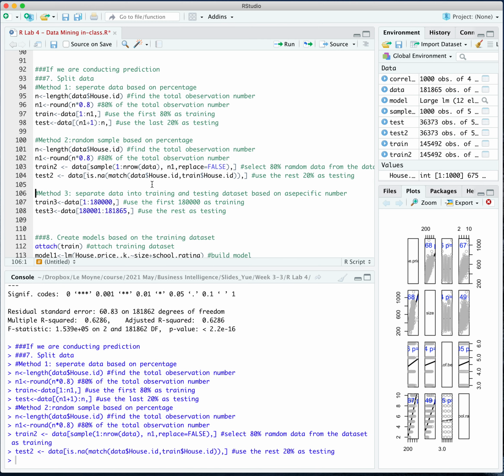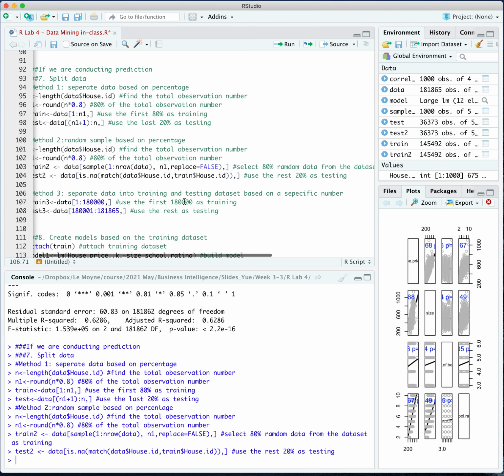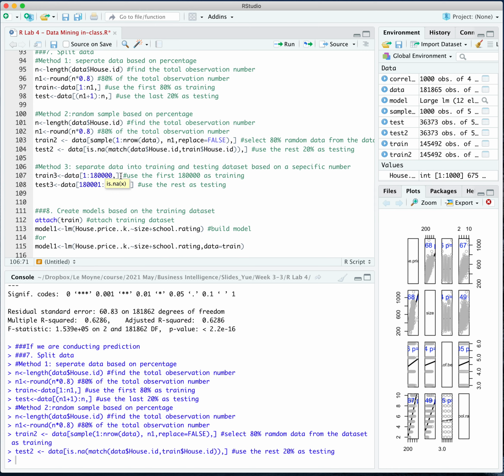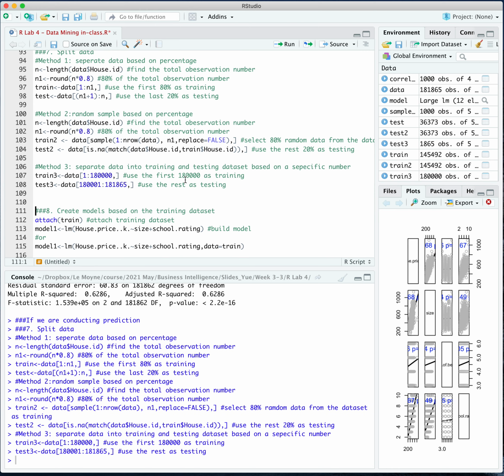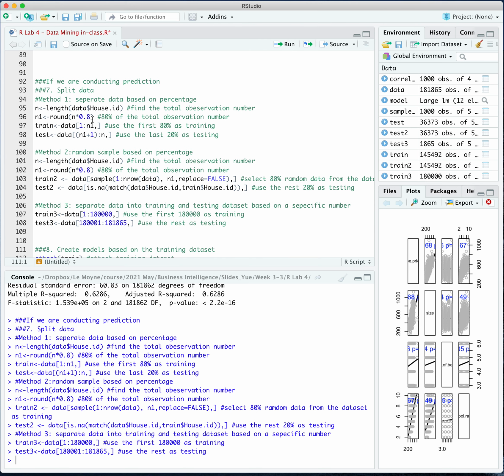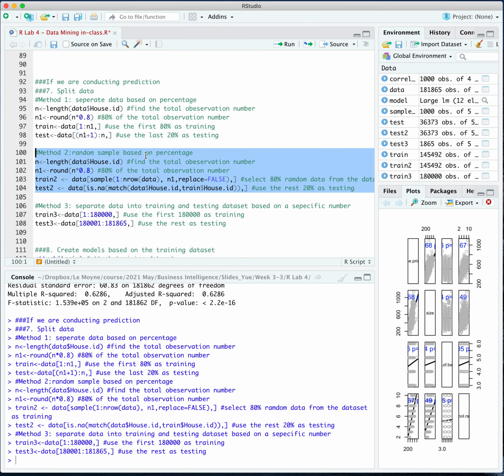The third method is to separate your data into training and testing just based on a specific number. Sorry, a typo here. So a specific number. And in here, the example I'm showing you is that, let's say if we're using the first 180,000 rows as your training data set, and let's say if you're using the rest as your testing data set, then this is how we can create that. So there are, of course, other alternative ways to split your data as well. So my personal recommendation is actually method 2. This is more scientific. You're selecting random sample based on a percentage. So this will be my recommendation for splitting your data.